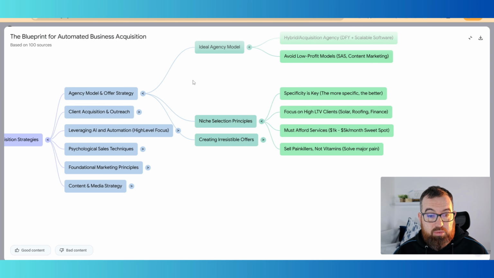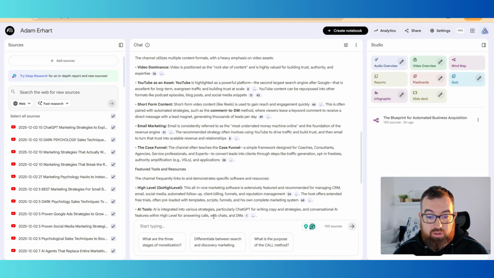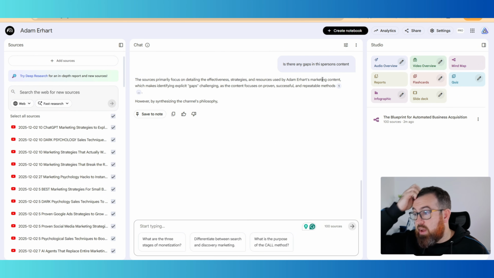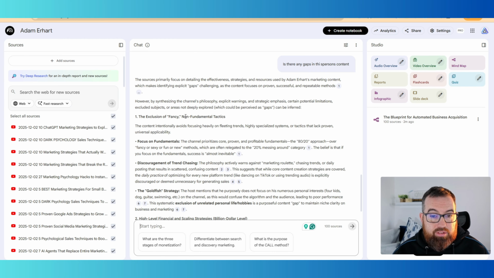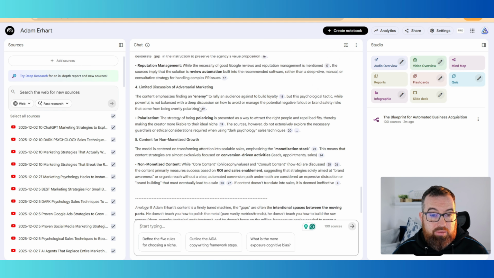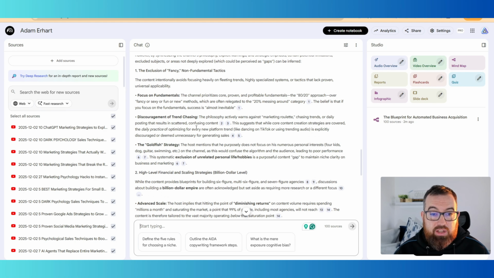And if we just quickly, finally, look over here, all I want to do now is come back to here and see, is there any gaps in this person's content? And the source point effectiveness, however, by synthesizing the challenge philosophy. So focus on fundamentals. Where are we going to here? Yeah, so it goes through pretty much how we could potentially find an opportunity.